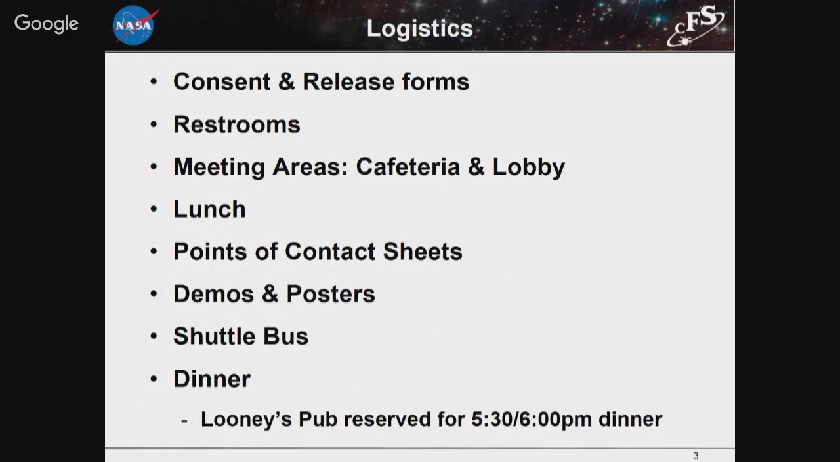For lunch, we have set up food trucks. At least a couple of them will show up today. And there is also the cafeteria that you saw on the right-hand side as you came in. So that's the setup for lunch. We do have contact sheets there in case you need to call somebody.